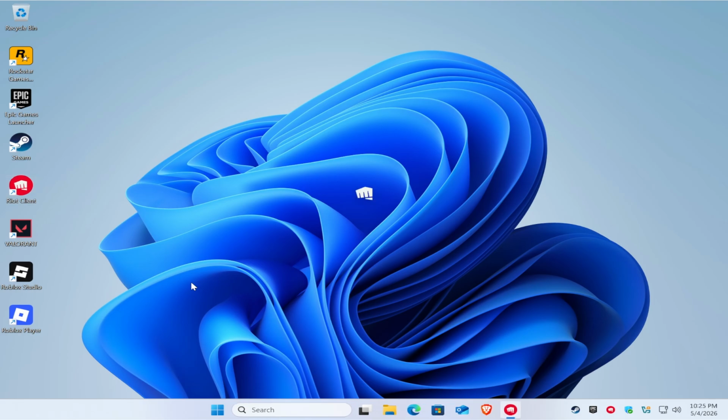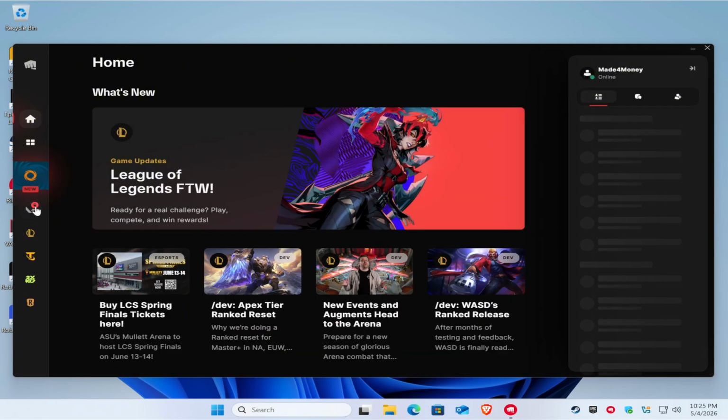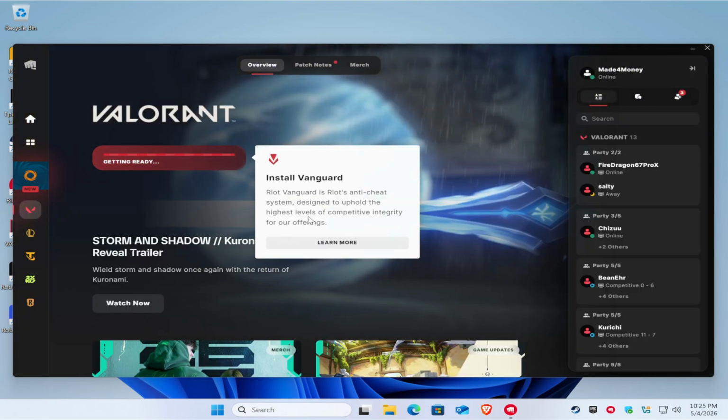Now close this one, open up Riot client, wait for it to load, and once it loads, it will ask you to update your game. So update any game from here. It can be Valorant, League of Legends. Just click on update, so it'll install Vanguard. Click on yes, and once it's ready, it will ask you to restart your computer. So go ahead and restart your computer.